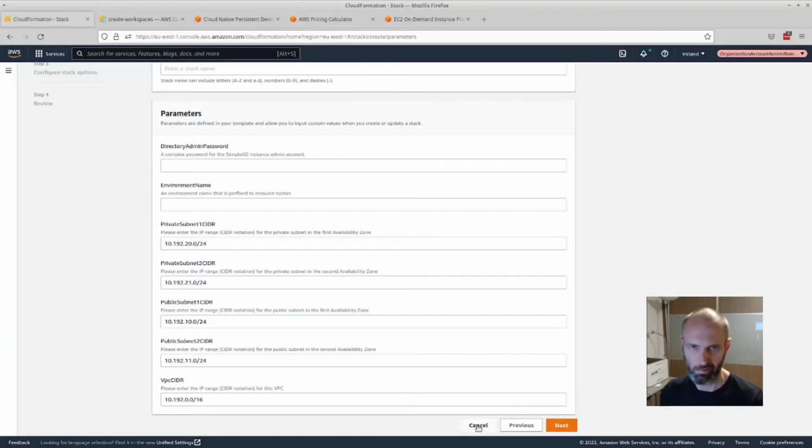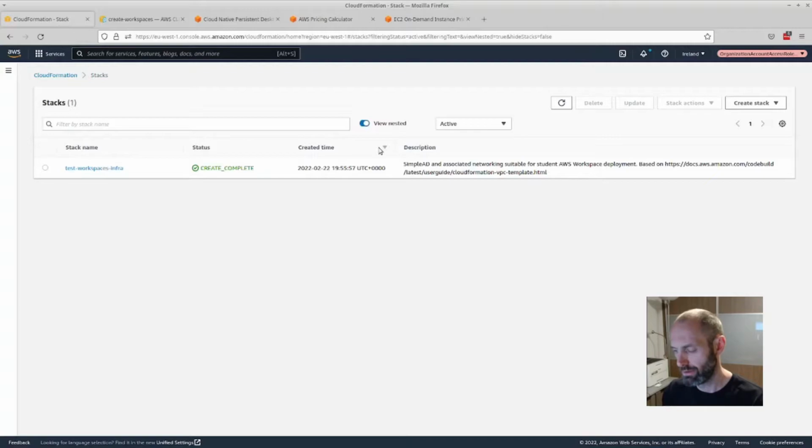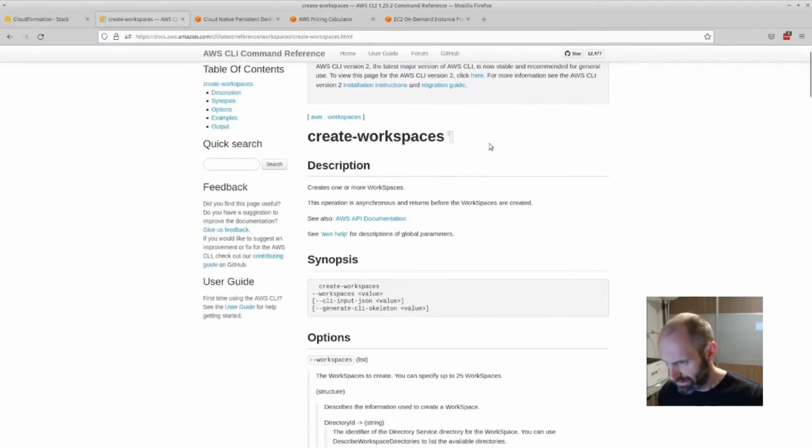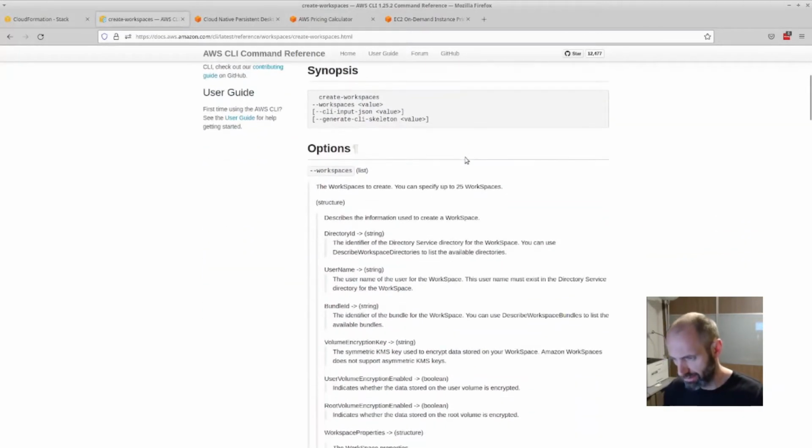There is lots of documentation for CloudFormation if you do want to look more into the details of how that works. But that is not what this video is about. Okay. So what we are going to flick to now is just telling you about the Create Workspaces AWS CLI tool.